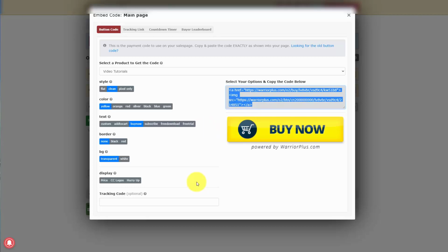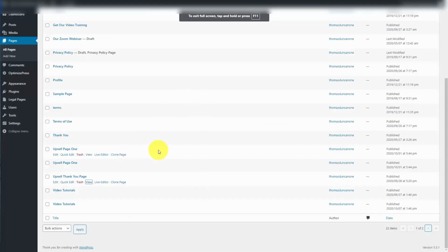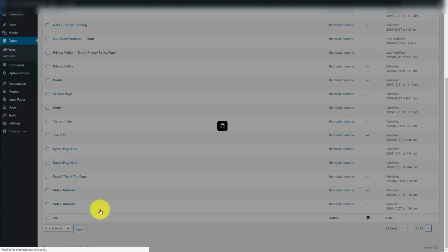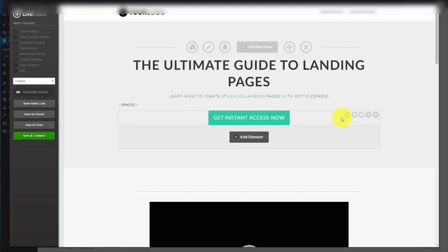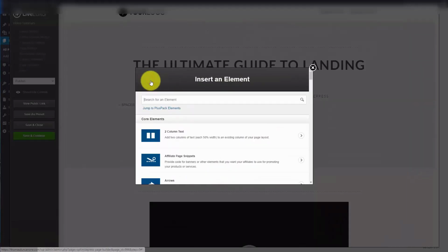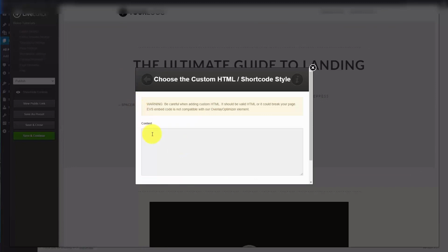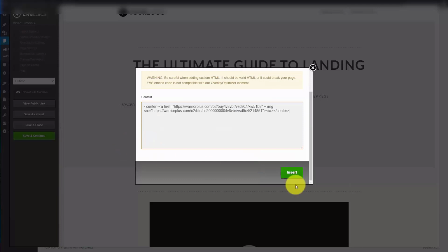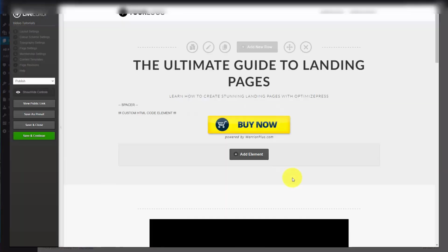What we're now going to do is head to our cloned sales page. So we're going to choose the one that we cloned. In that case, it's going to be the one with WP. We're going to click and edit the page. We're then going to go to where our button is, and we're going to change out that button in OptimizePress. We're going to add in a center code. We're then going to paste in our code, and we're then going to add a closing code. We're then going to click Insert. And our buy button is now at the top of the page.